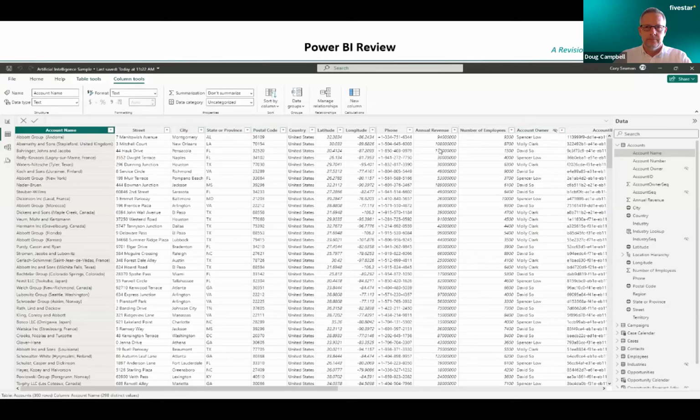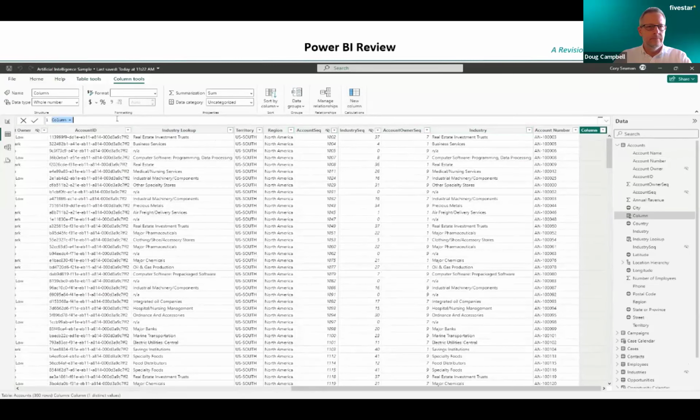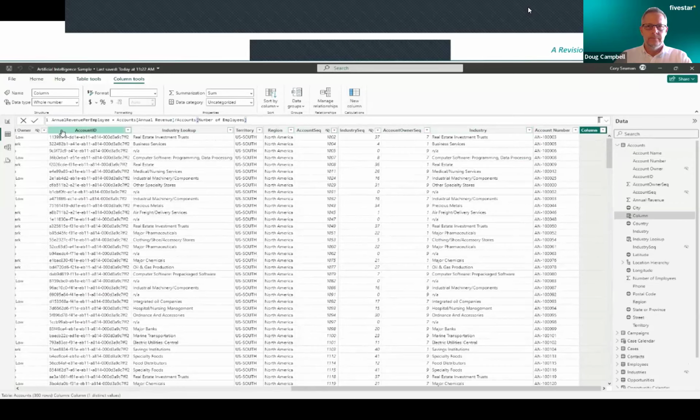And you can also do things like add new columns that may be derived from existing data. You can see there's annual revenue and number of employees. What I can do is actually create a new column. We'll just call it annual revenue per employee.